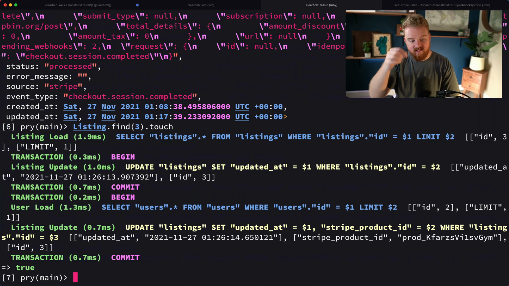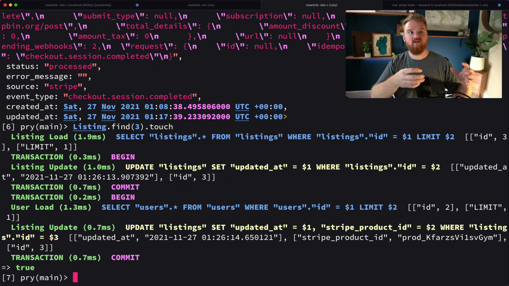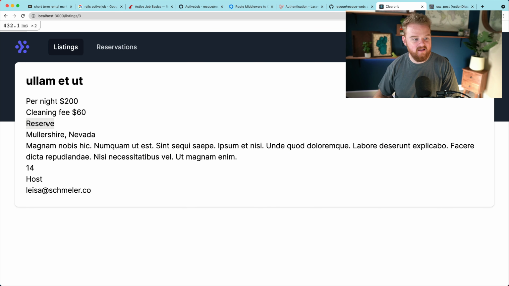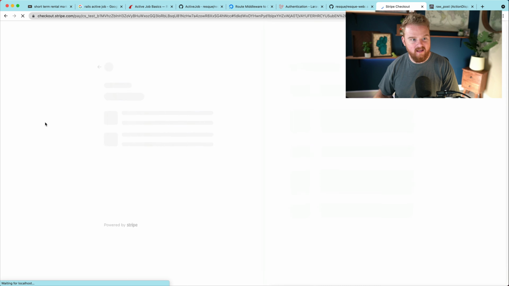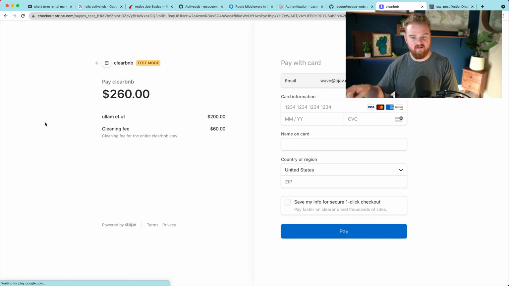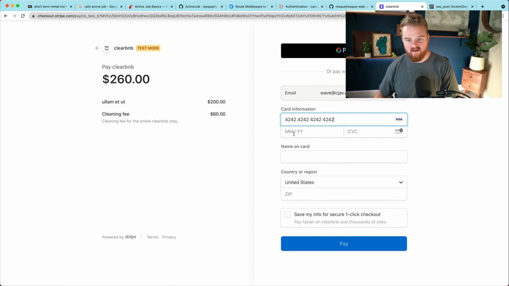Listing.find(3).touch. We're touching the listing because there's an after commit hook that will go out to Stripe and create a Stripe product ID if we've never created one yet for that listing. Now we can click on reserve. And when we hit reserve, we're redirected to Stripe checkout and we can pay.